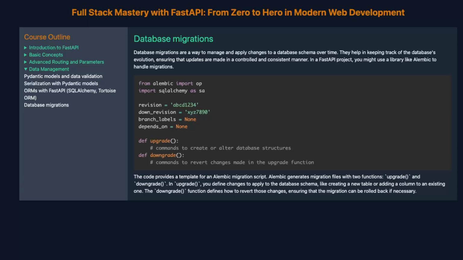Alembic generates migration files with 2 functions, upgrade and downgrade. In upgrade, you define changes to apply to the database schema, like creating a new table or adding a column to an existing one. The downgrade function defines how to revert those changes, ensuring that the migration can be rolled back if necessary.